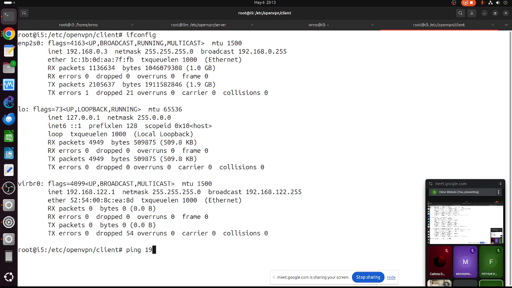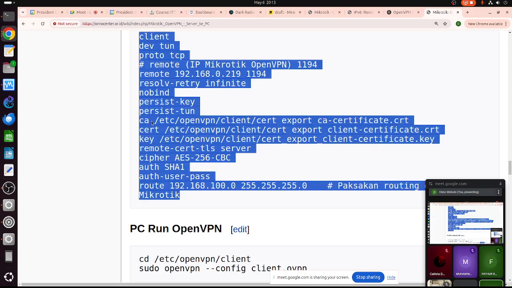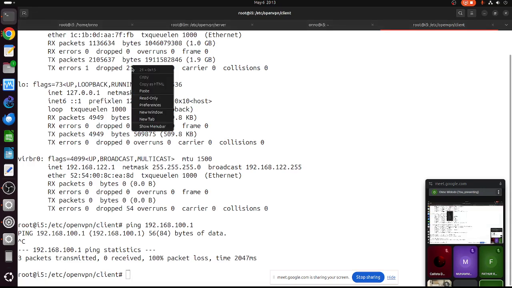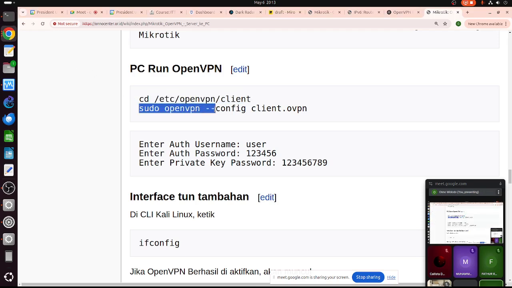Let me ping 101. Okay, I cannot ping 101. Okay, let me see if I can run. Okay, this one. I will run the VPN using this command. So I need to change directory first. This one is not as user friendly as before. So I change this one. Copy. Oh, it's already in that folder. And then I run with the config option. The configuration file is the client openvpn.